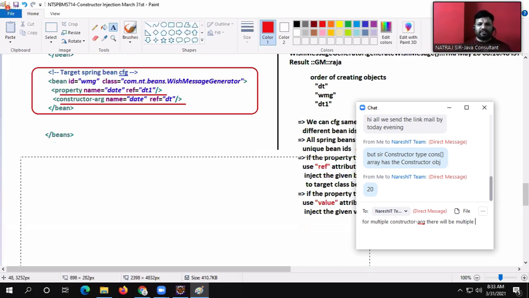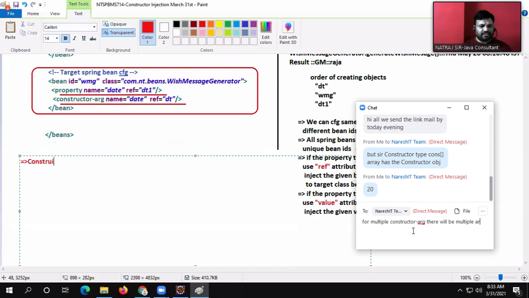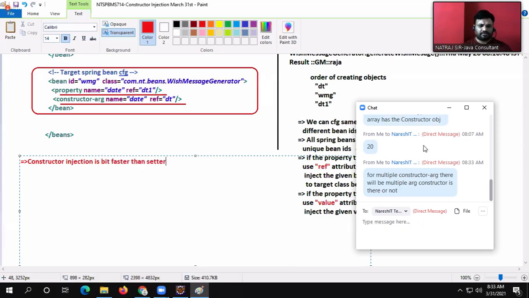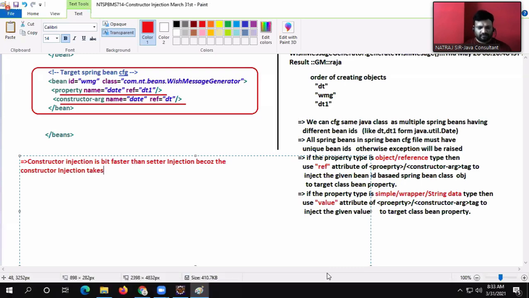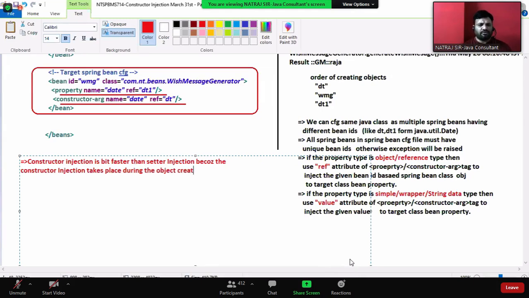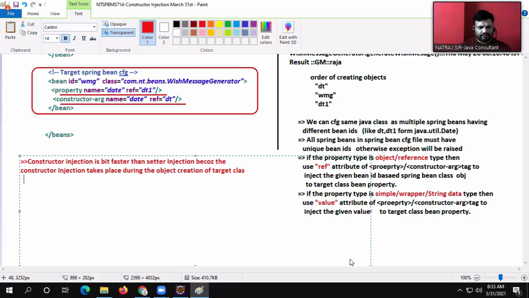Okay, let me wind up by giving the two statements, guys. Constructor injection is a bit faster than setter injection, because the constructor injection takes place during the object creation of the target class itself, whereas the setter injection takes place after target class object creation.